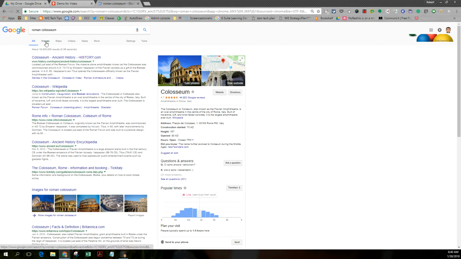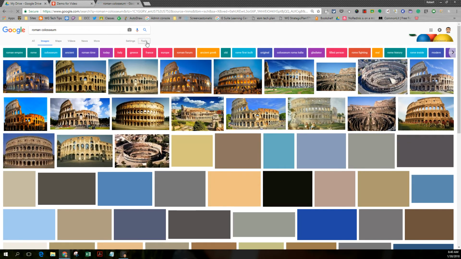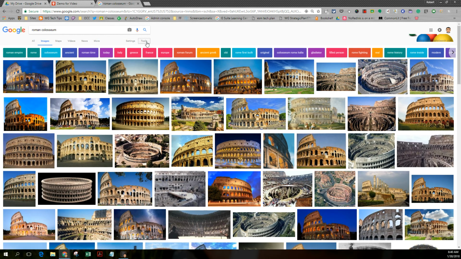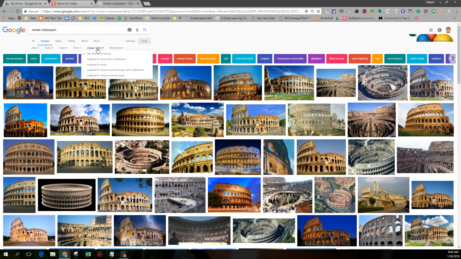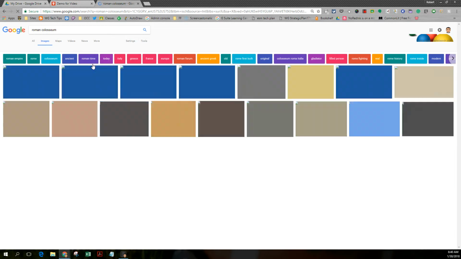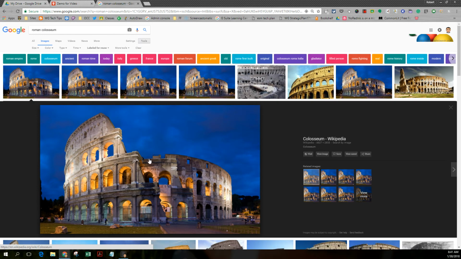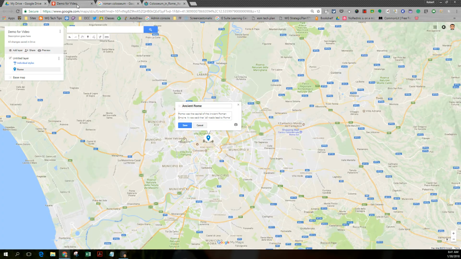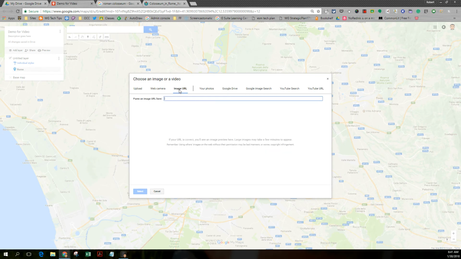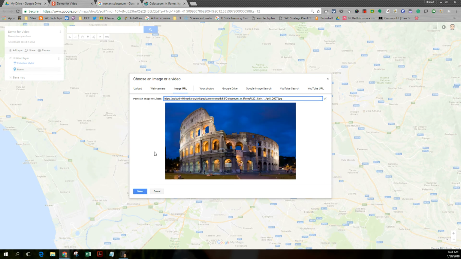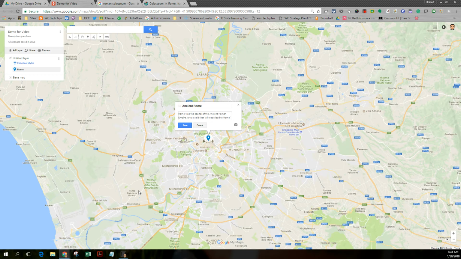I'm going to go to Google Images, and I'm going to change my tools to usage rights that are labeled for reuse. Because if I'm going to publish this to the web, I want to make certain that I'm using appropriate photos. Here's one that's labeled for reuse. I'm going to view the image. Notice it's a JPEG. I'm going to copy that URL. And back on my camera icon in Google Maps, I am going to use the image URL. That way I am positive I have used an appropriate picture.